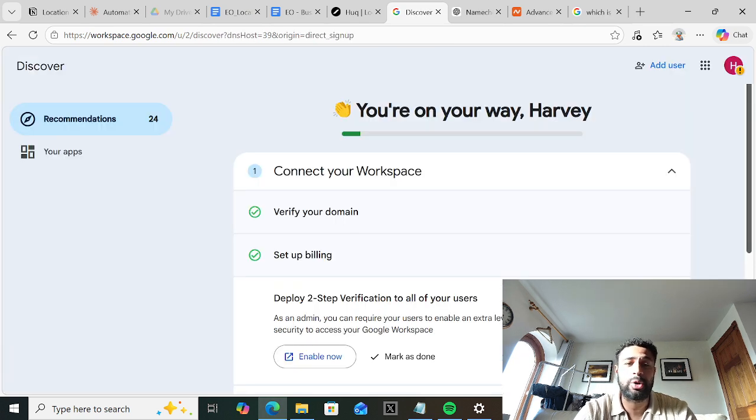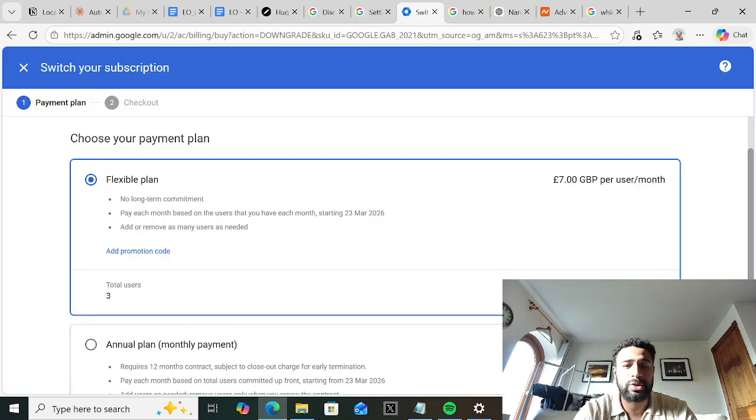Nice. Google's great. Like this, very nice UI. Very good, very comprehensive instructions. So this is where I realised I set up three users. So now I just need to authenticate the email.